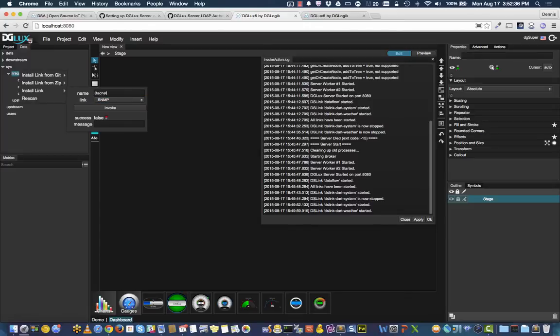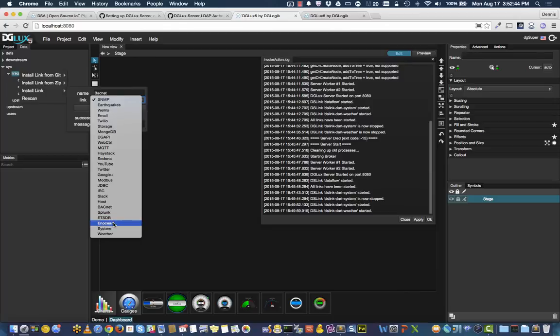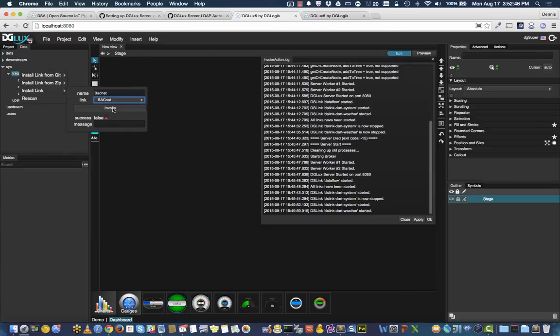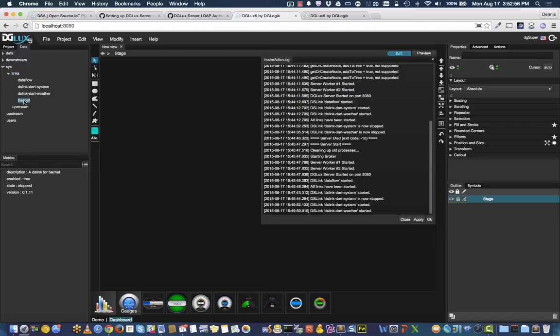Let's go through the process of getting a brand new DS link from the distribution from the internet and seeing how it works. So we have BACnet. Let's invoke this, and what it's going to do is literally download it for you and put it right on your server, and it's finished. It's success. We click here, and we can right-click and say start the link.